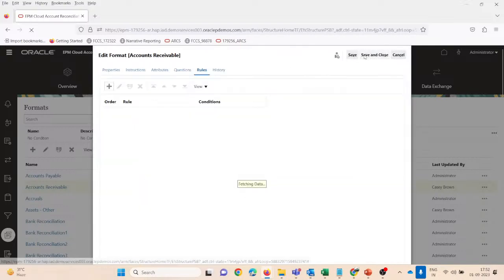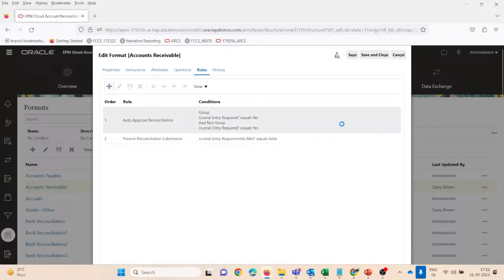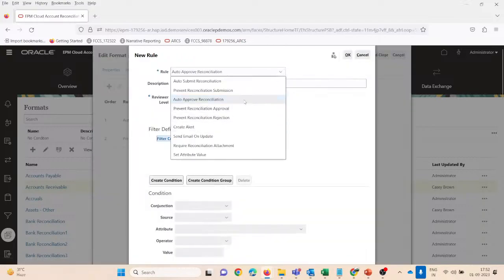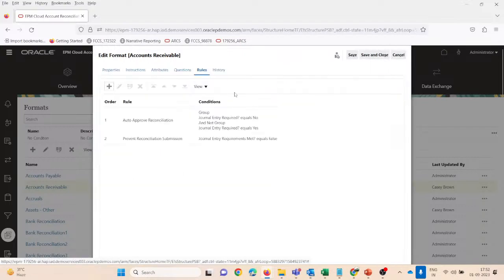Then we have these rules, which is a very useful feature of this application. Under these rules, we have different rules. 9 rules are pre-built in it. With the help of these rules, we can easily filter our transactions and reconcile them at a glance, at a time. So we just have to apply that rule in this format. We will learn all this in our coming sessions.